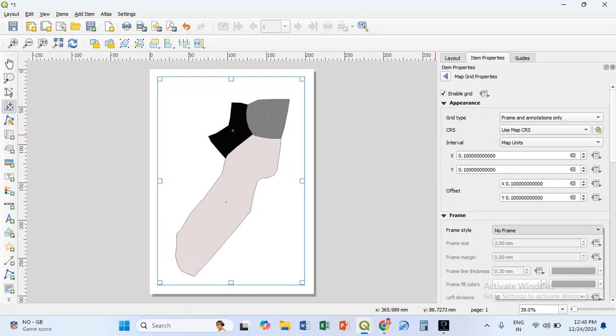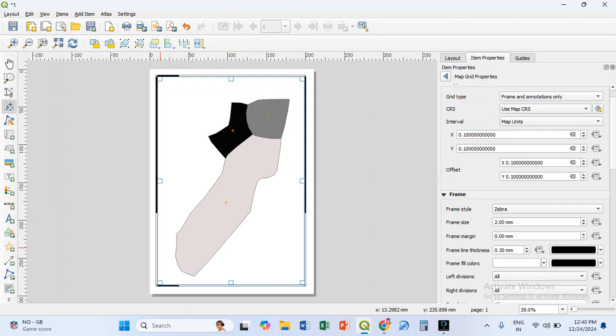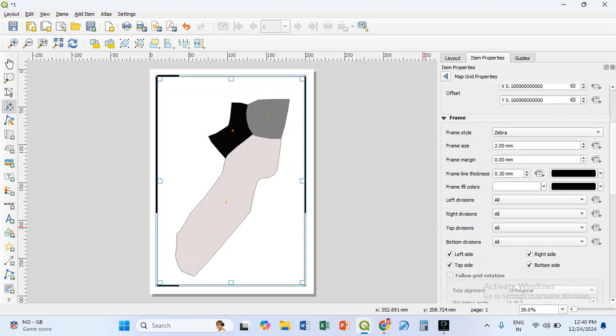Then from no frame I make it a zebra frame. Now you will see that a black and white boundary is available at equal intervals. Now suppose I make it 2. You will see that it has changed. So 0.1 is optimum for a small area and for a map like this which has a very small overall latitude longitude extent.